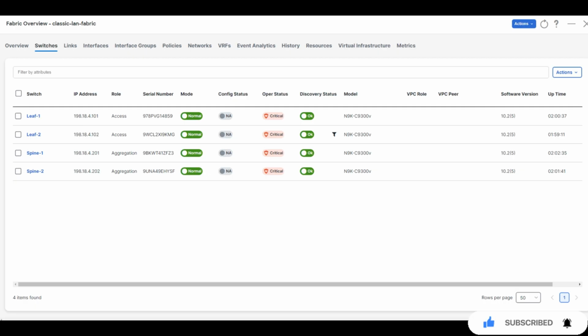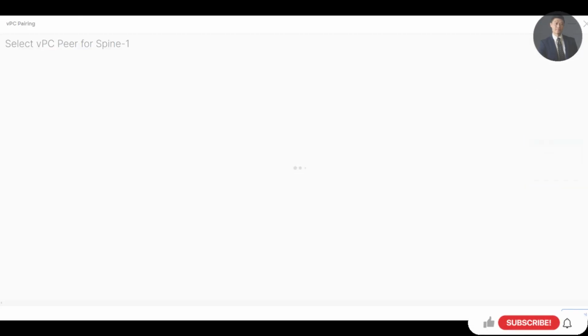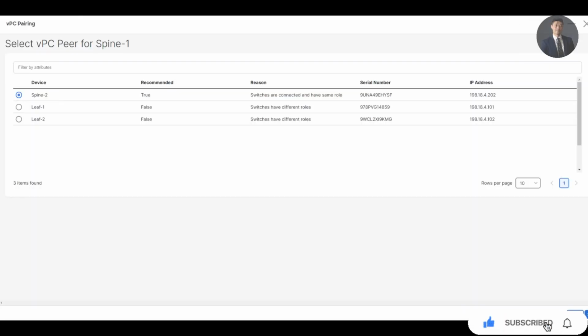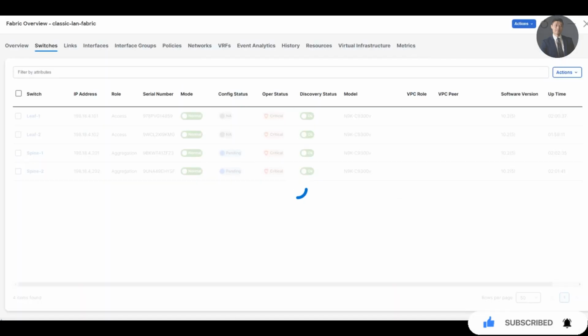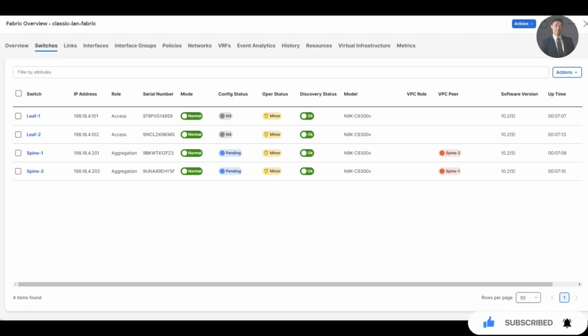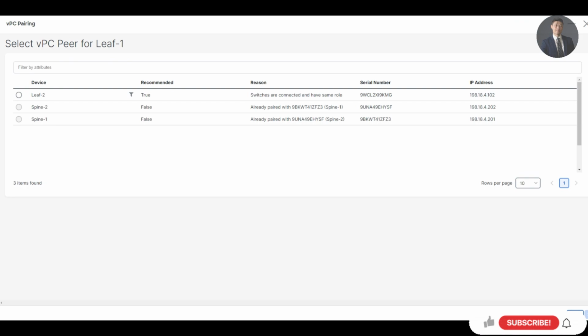Let's look at how we do that. First we'll go to spine, click spine, and set VPC pairing with spine 2. Save. And now leaf 1 wants to pair with leaf 2. Simple as that. Now we want to recalculate and deploy.